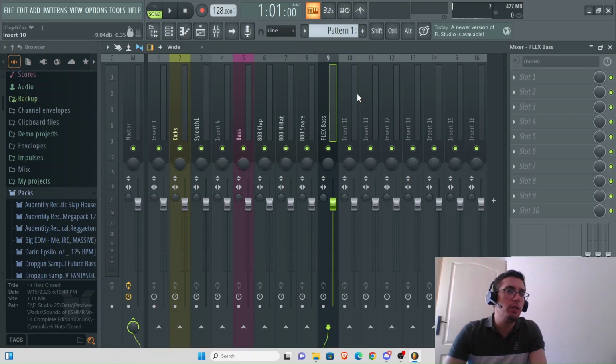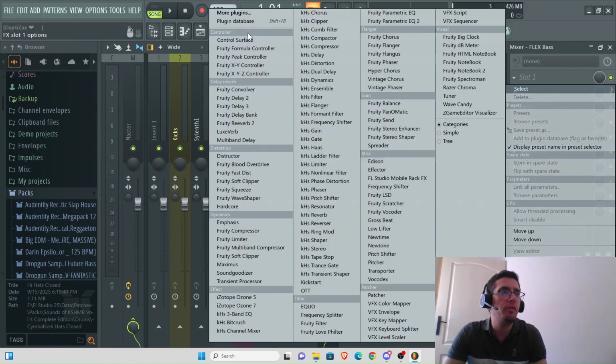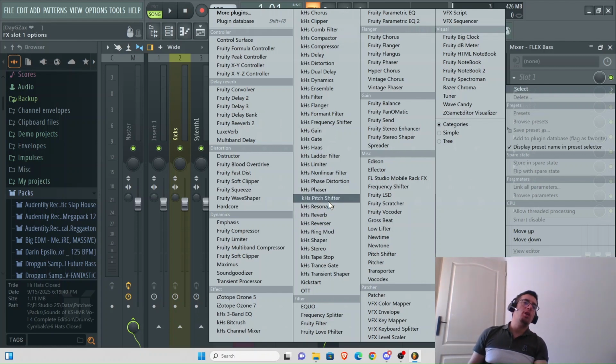How do you add effects to this bass, for example? You go here, you see slots, slot 1, slot 10. You go here simply, and these are all the effects of FL Studio and my effects. These are my effects that I added after. You need to find them like this. I will show you now effects that are worth putting in your mixing channels.